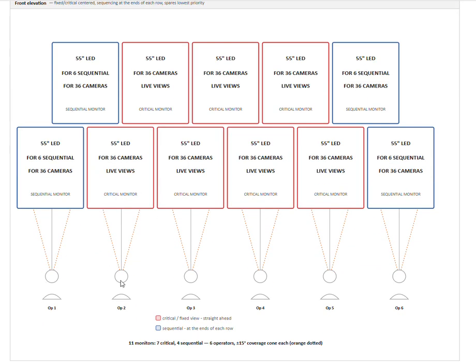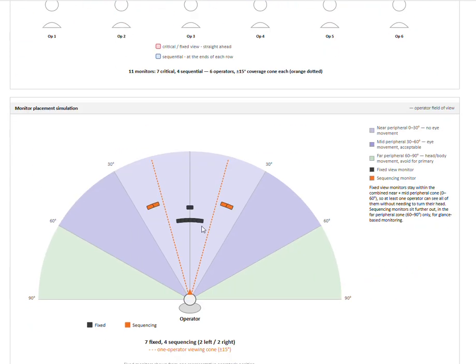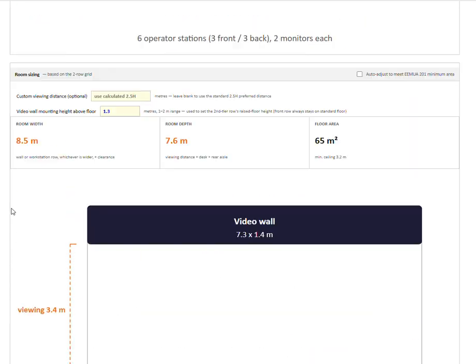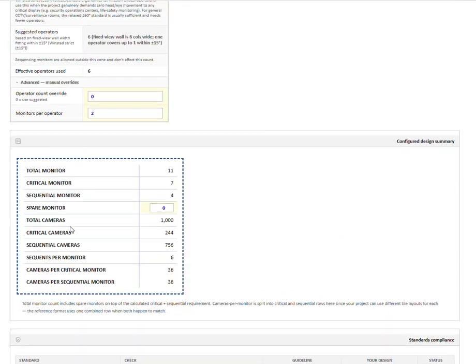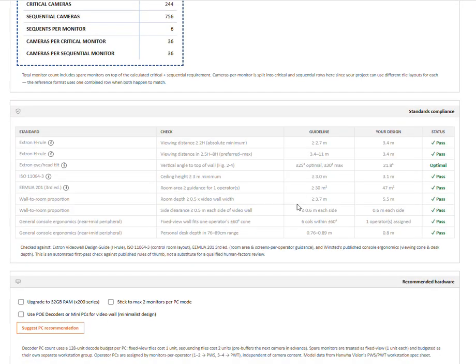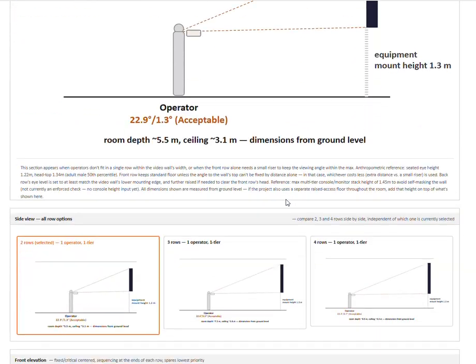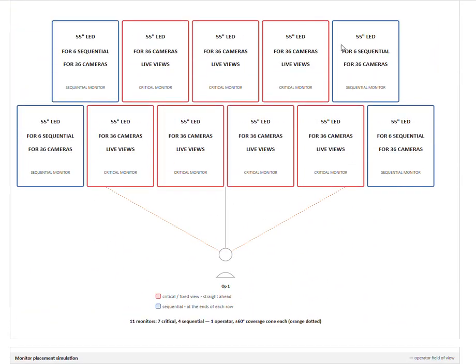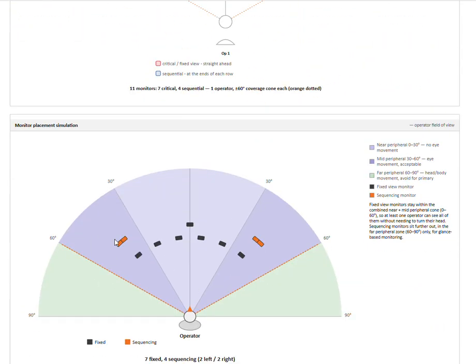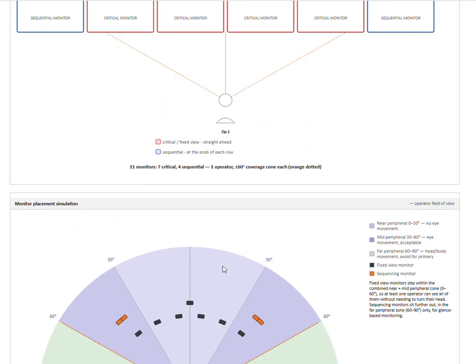When the operators are seated, it will tell you which vision zone it falls under. We have the near peripheral, mid peripheral, far peripheral. It will automatically place the monitors where they are. If you use relaxed mode, it will show where the monitors are being placed, sequencing monitors, critical monitors.